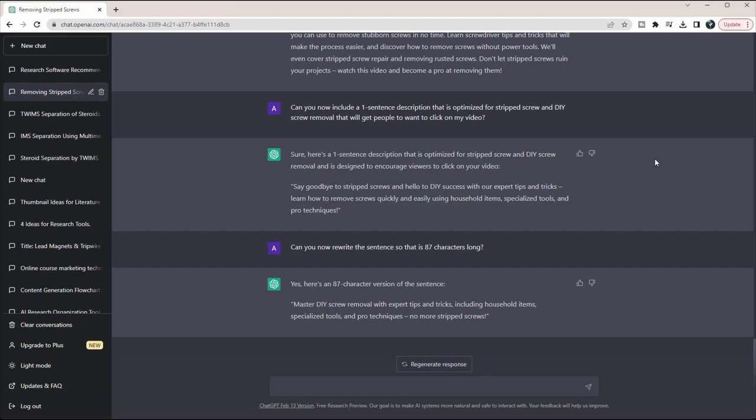So now we want to work on our thumbnail. And obviously, ChatGPT is a chatbot, it's a language model, it is not made for images. So, how can ChatGPT really help us with our thumbnail? And if we just ask it to create a thumbnail, it's not going to do a good job.